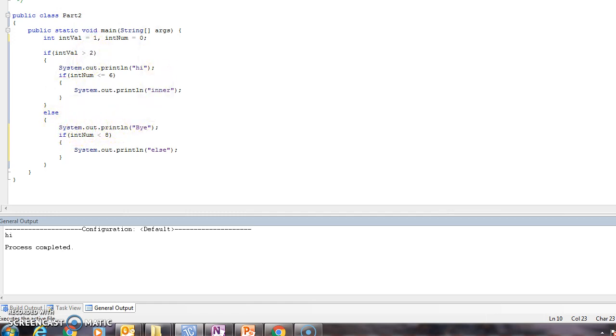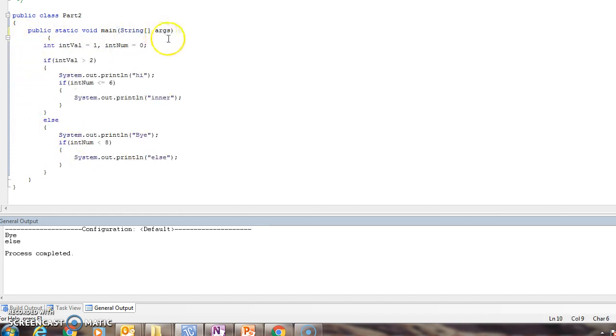So let's go ahead and run this. Hopefully I don't have any errors, which I don't. And again, it comes down here, runs by, and then it runs the else. And you can put another if inside this if statement. Okay, and the key is indenting.